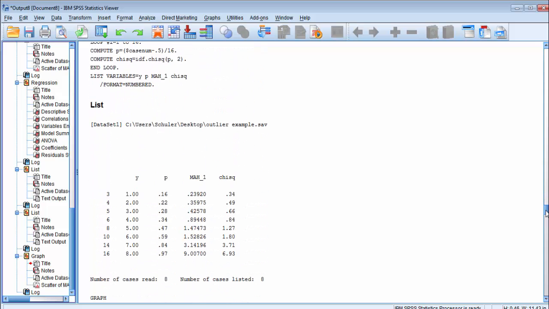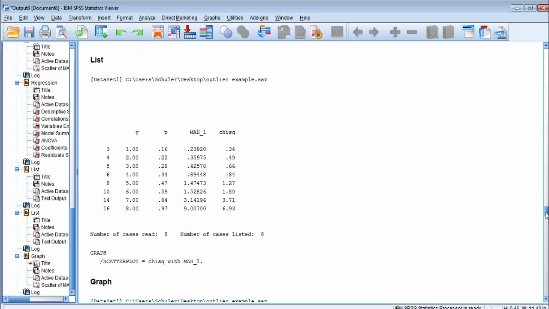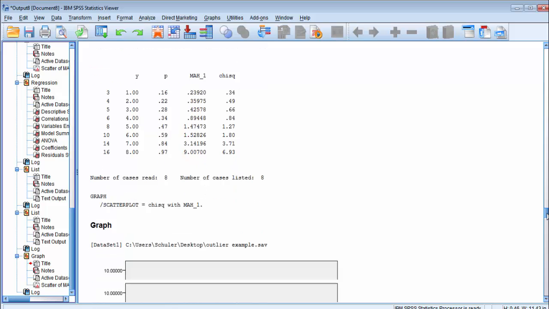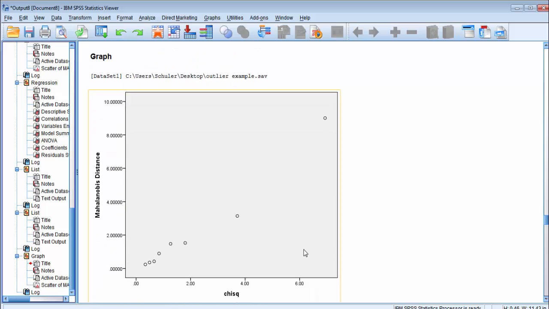So we'll go down a little bit. We can see that we have a Mahalanobis distance for group 1, one of them with a 9, chi-squared of 6.93. There's a graphical representation. So we can see one is really far removed from the others. This one's a little bit removed. But again, it's a very small sample size.